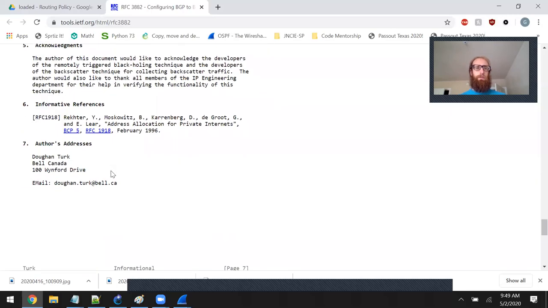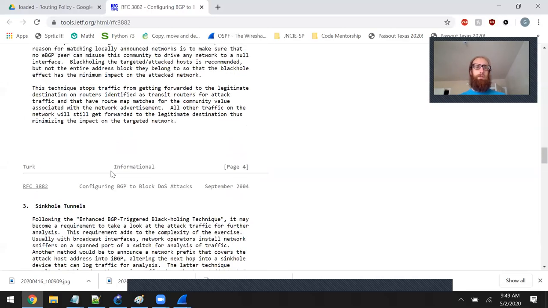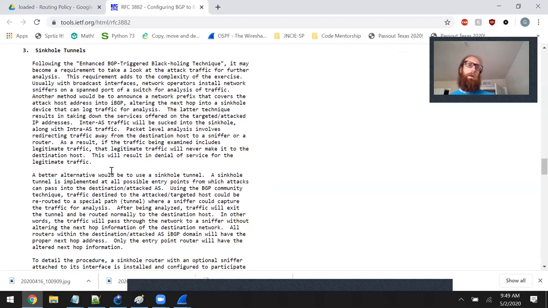So getting near the end, looks like we only got two full pages. The rest is just kind of acknowledgments and stuff.